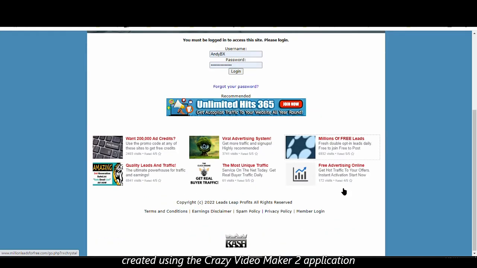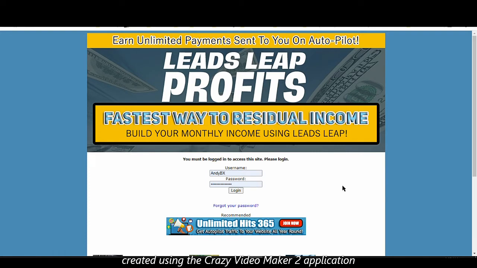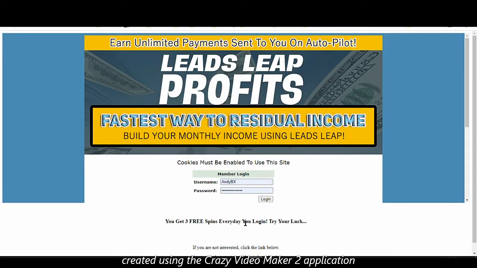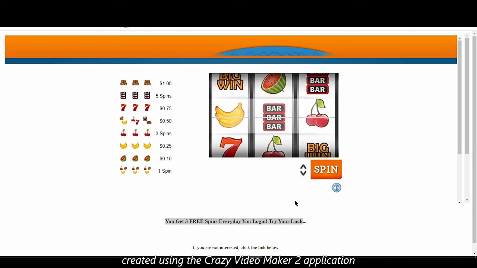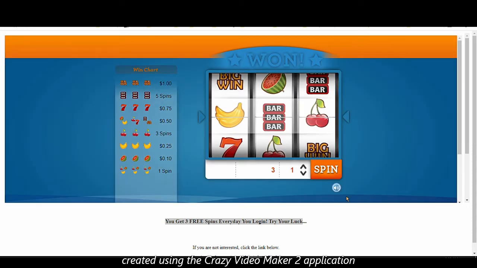Now, the moment you log into LeadsLeapProfits.com, you will have the option to try your luck. As you can read here, you get 3 free spins every day you log in. So you click on login, you click on login again, and it will take you to the free spins page. This is only once per day, so this is my first login for the day.